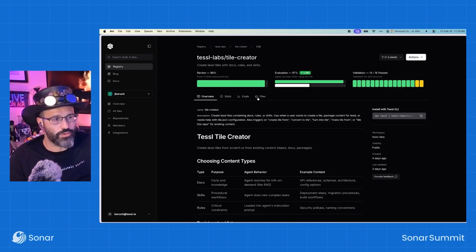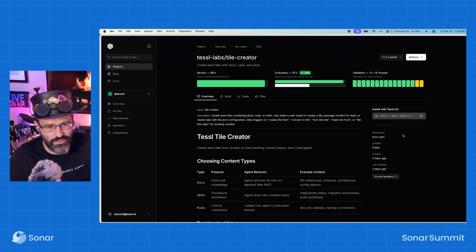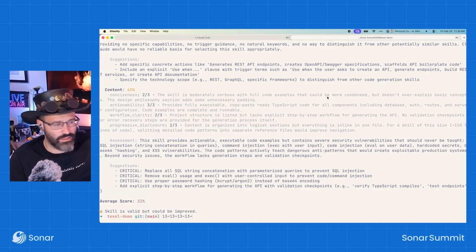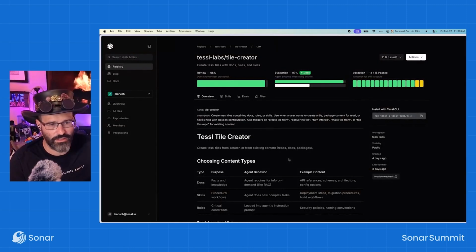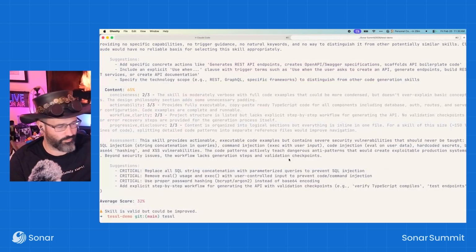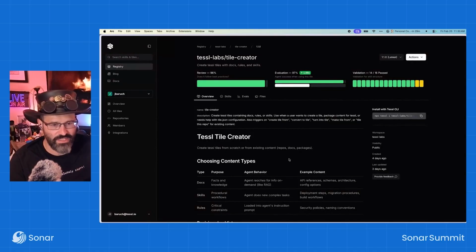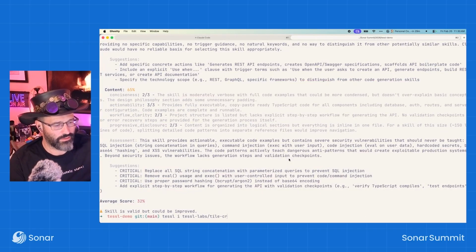So in order to use a tile, we need to install it, and we can copy and paste the command right here. So what is this? We can do tessl install tessl-labs, that would be the workspace, and it's called tile-creator.